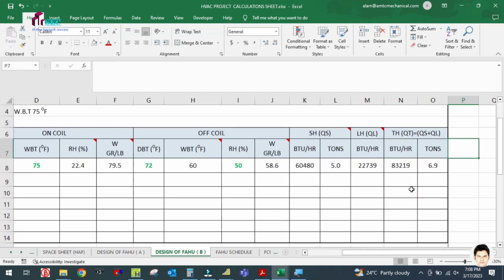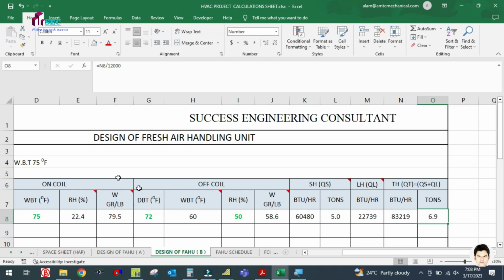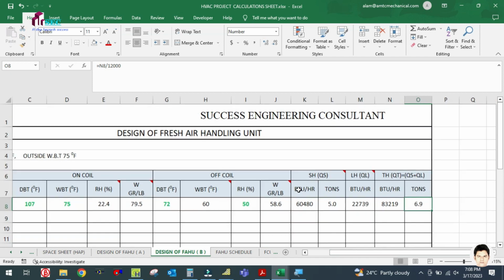Okay, so total heat is nothing but the sensible heat plus latent heat, which we added here. So total tonnage is 6.9 ton FAHU is required. So I think you guys learned how to design the fresh air handling unit manually.